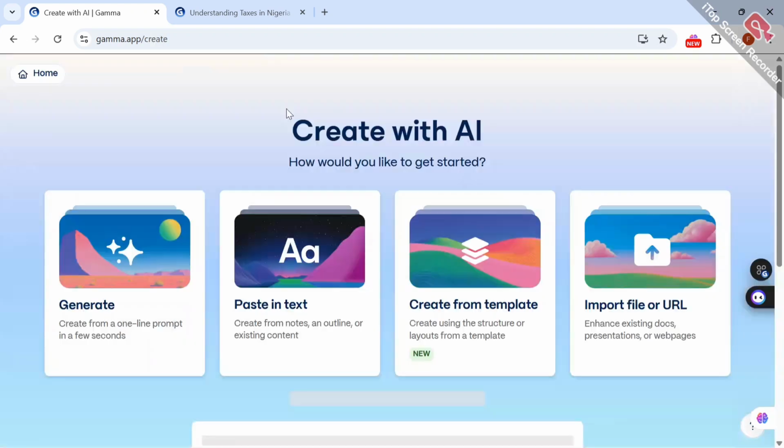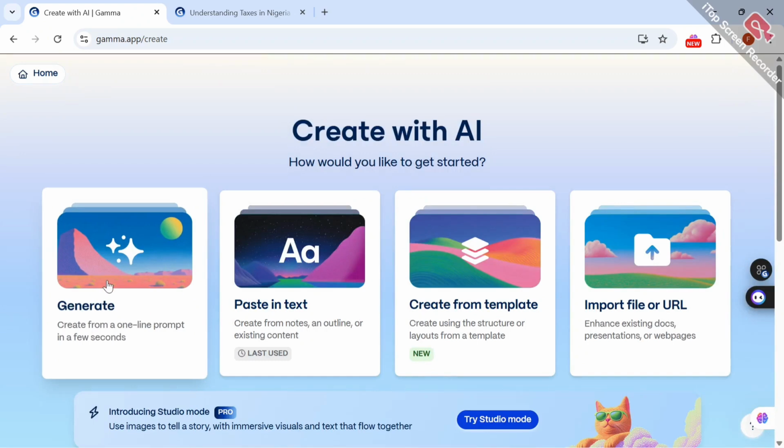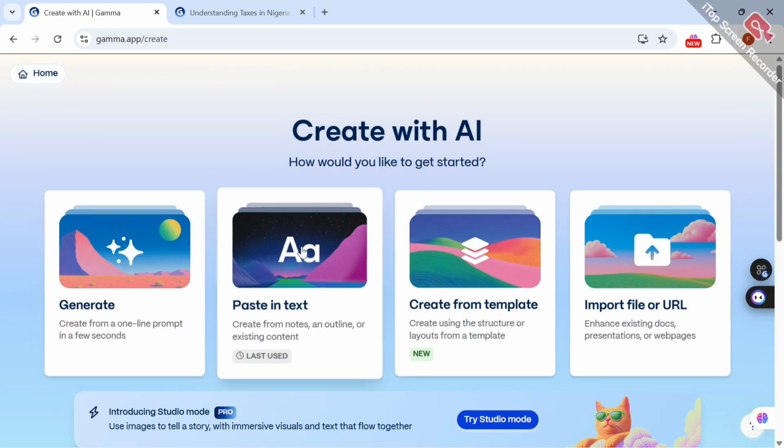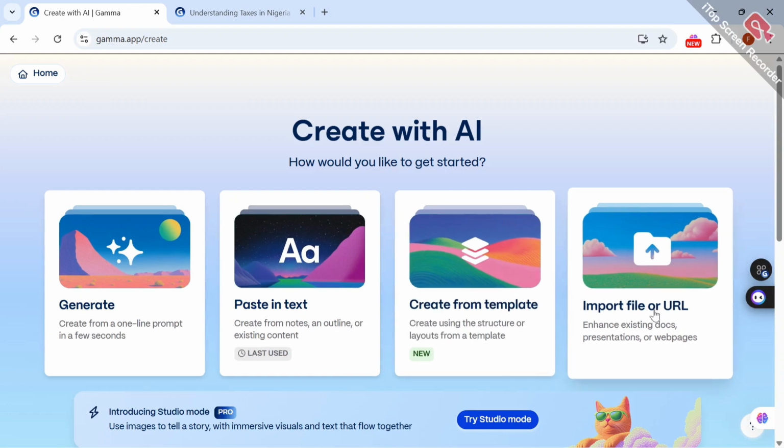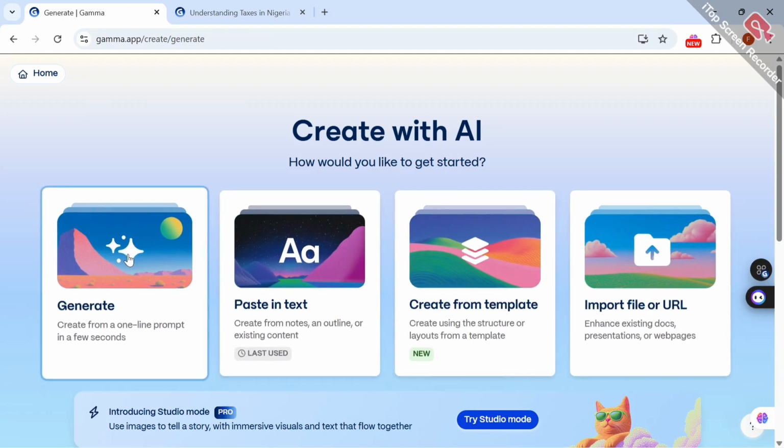So you click on create new. When you click on create new, you're going to click on generate, right? Generate is because you want it to be creative. You can choose. All of this is explanatory. Do you want to create from a template, a portfolio? But I said generate because I want to give it my words.